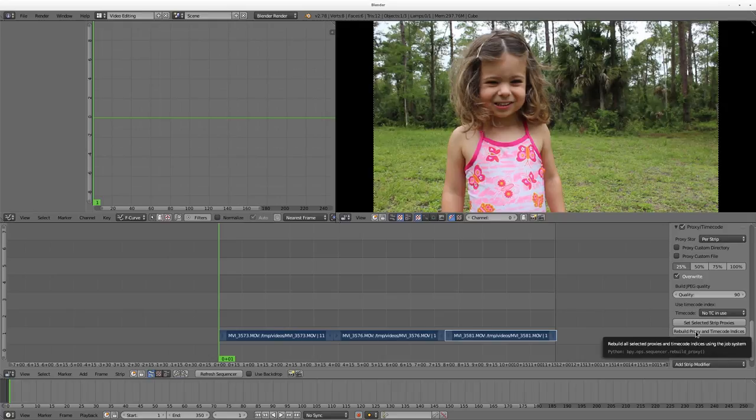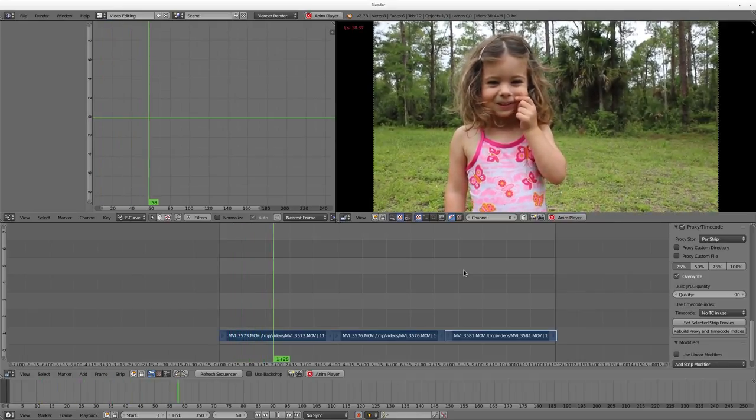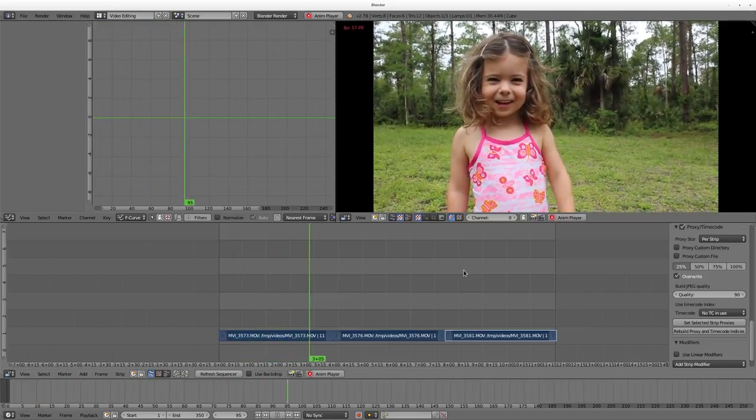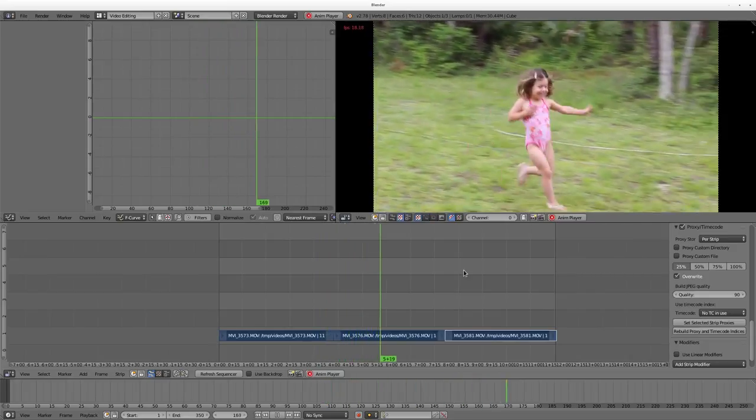And at this point, I can say rebuild, and right here you'll see a progress bar. It says building proxies one, and it'll go through for me three times because I have three different clips. Great, it just made three copies of this video at 25% the resolution. I can hit Alt A, and it'll have to cache them again, but you'll notice something as it goes all the way through here. We're going to have the same problem we were having before.